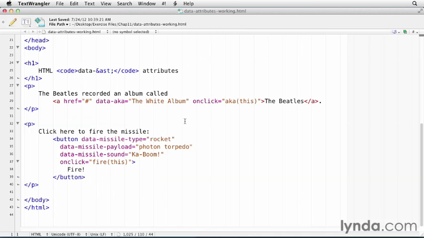So the way this works is you can basically embed any data that you want in any tag that you want, using data- and whatever you want to call it as the name of the attribute, and then putting whatever you want in the value of the attribute. In this case, I've got data-aka, and the White Album is the data in the attribute. This is all wrapped around an A element, a link that says the Beatles. So it says the Beatles recorded an album called The Beatles, and I have this data-aka with the commonly also-known-as name of the album, the White Album. And if you're a Beatles fan like I am, you know exactly what I'm talking about.